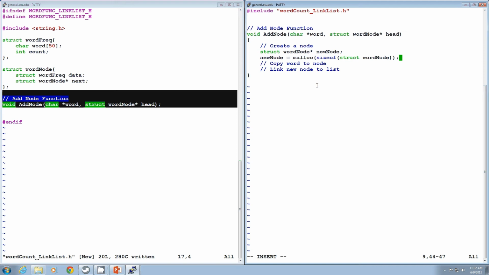Just to be clear, the struct word node star new node, that's just taking whatever's in word node and copying it pretty much? No. This creates a new pointer to a word node. The memory doesn't exist until we call malloc. That creates a new word node, and it's empty.